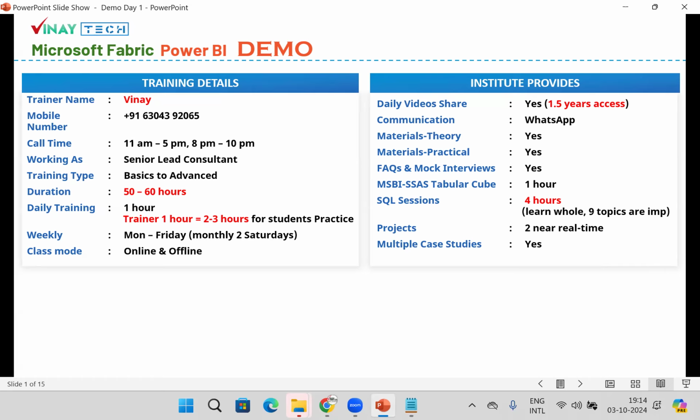Next, Power BI support resource, admin resource, Power BI plus MSBI, Power BI plus Tableau or QlikView, Power BI plus Azure ADF and Data Lake, and Power BI plus Synapse or Databricks. So these are the combinations available.